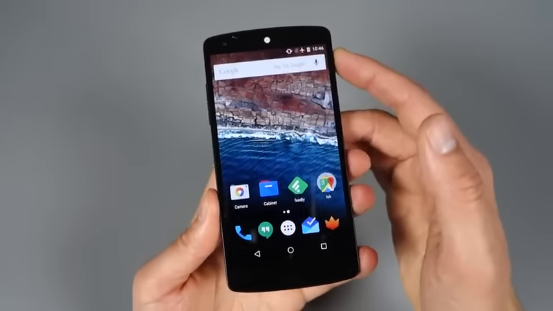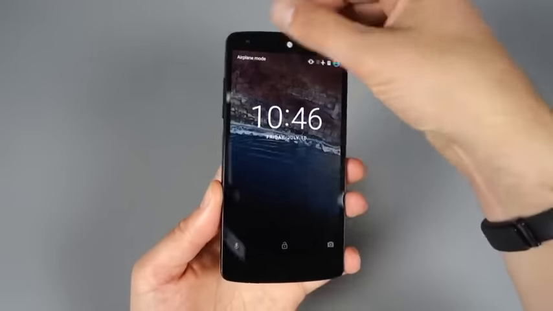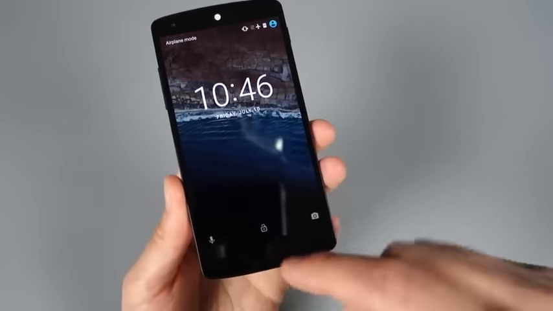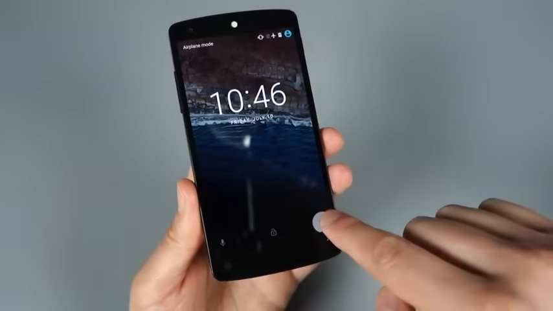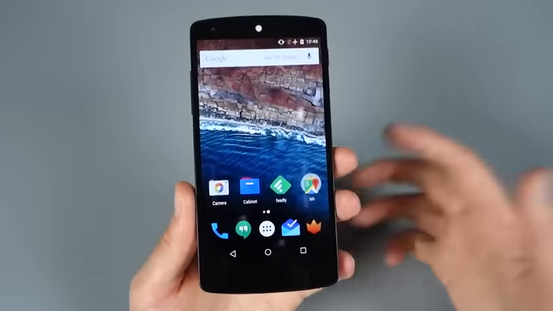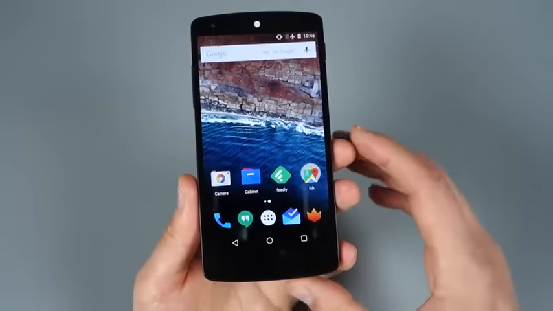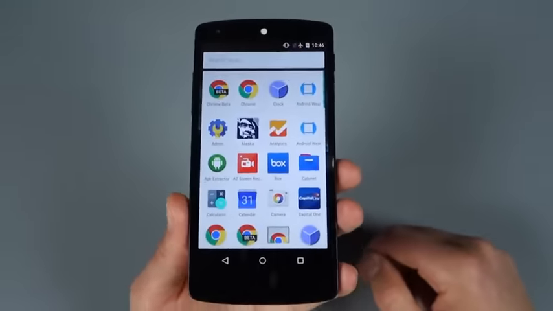So let's just start at the lock screen first, just to show you here that nothing has changed. On the lock screen, you still have your quick access to voice searching, quick access to camera, and then you can just swipe up to unlock. So nothing really changed there. On the home screen, though, if we jump into the app drawer, you'll notice a change right away.